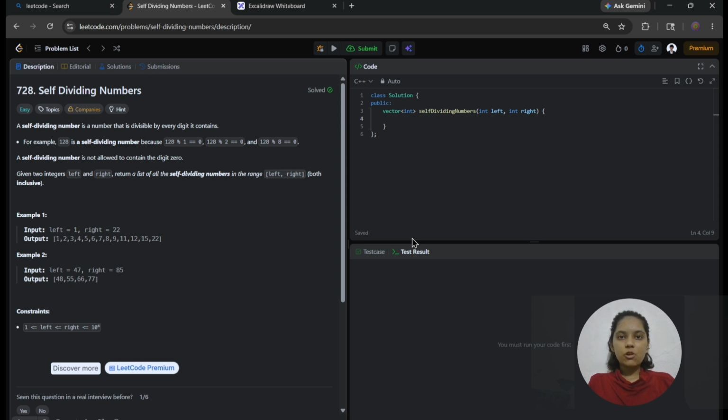Today I am going to solve LeetCode problem number 728, which is self-dividing numbers. So in this problem I am given two numbers, left and right, and I have to find the self-dividing numbers between the left limit and the right limit, which I have been given here.